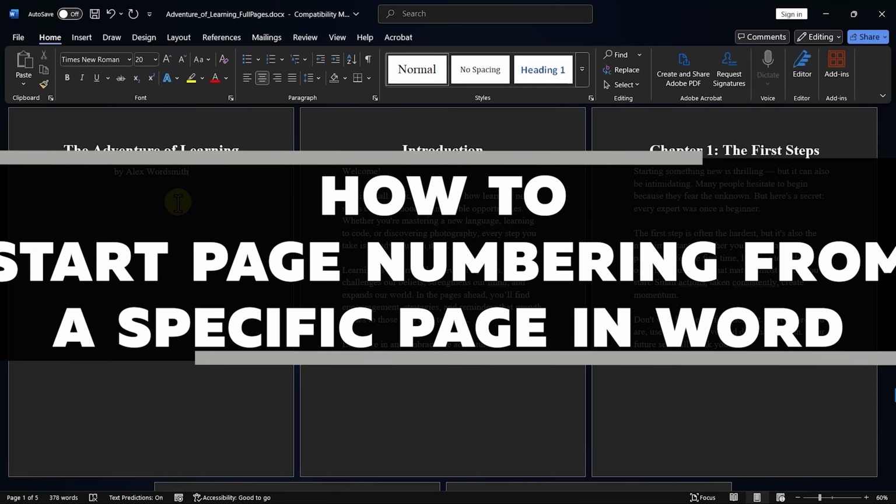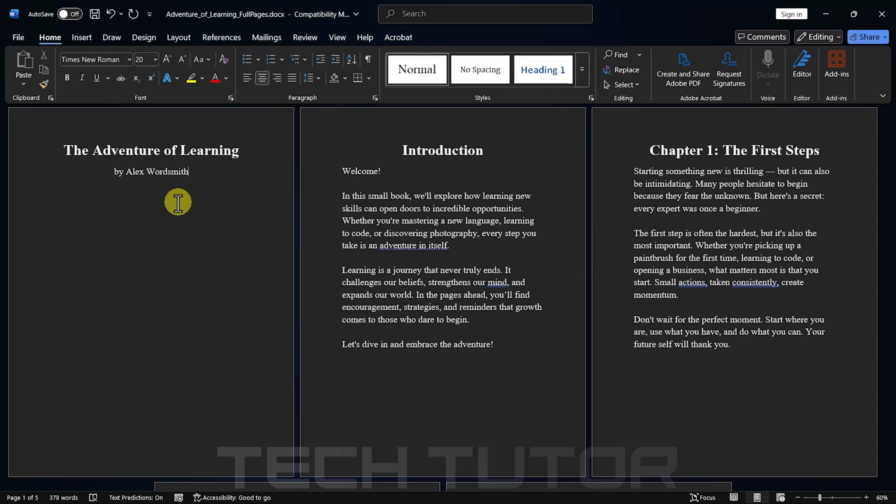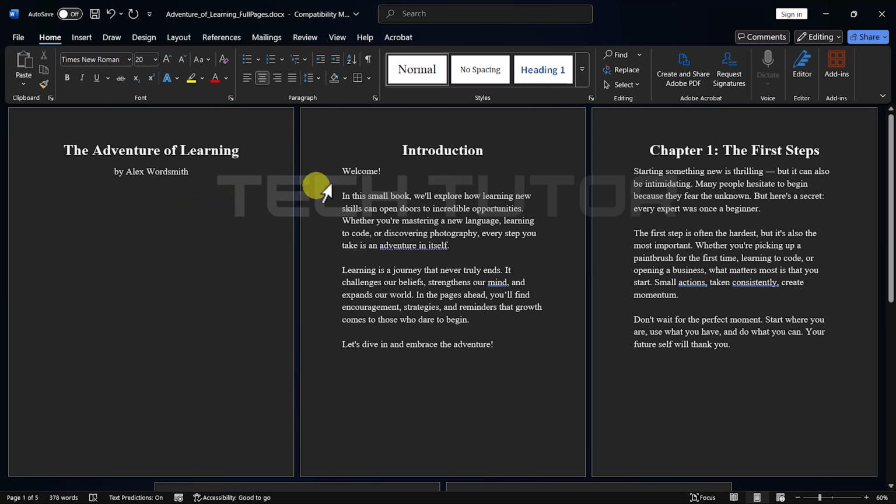In this video, you will learn how to start page numbering from a specific page in Microsoft Word. First things first, open your Word document and navigate to the page where you want your numbering to begin. For this example, let's say we want to start numbering from the third page.